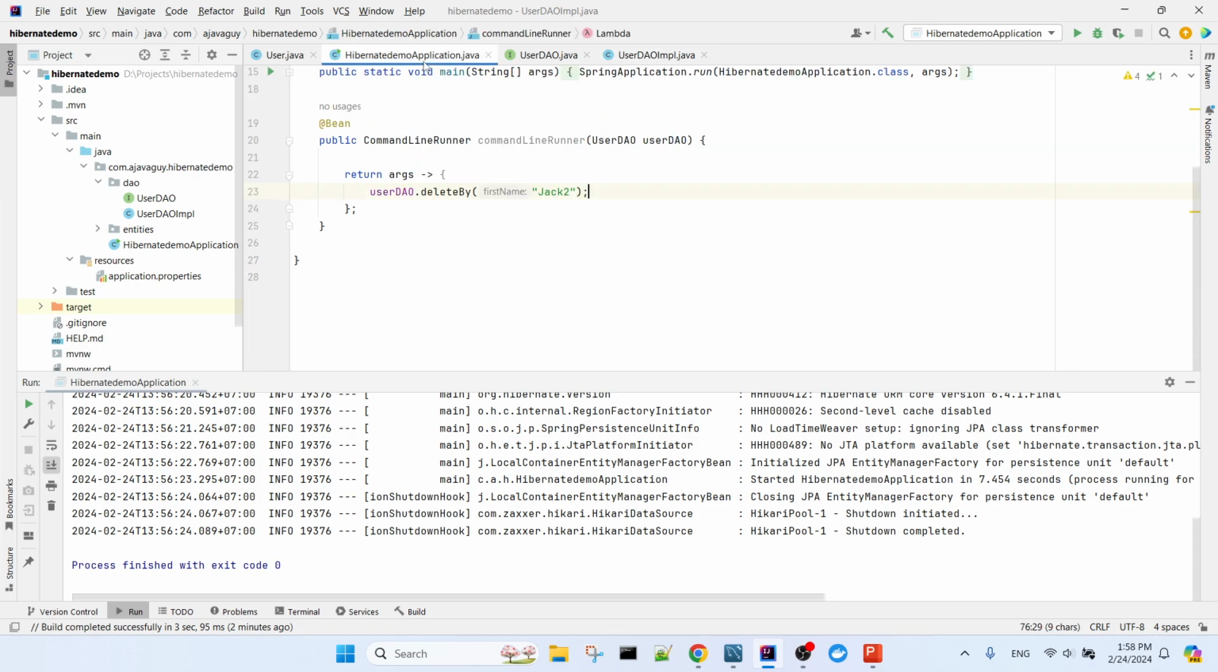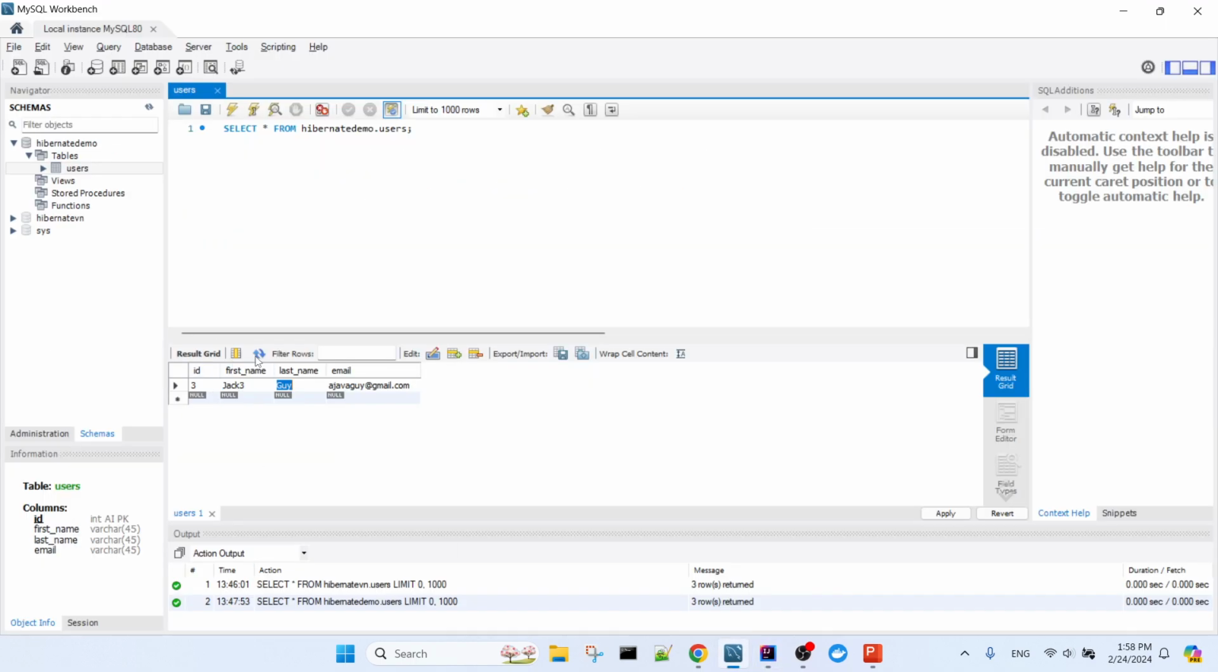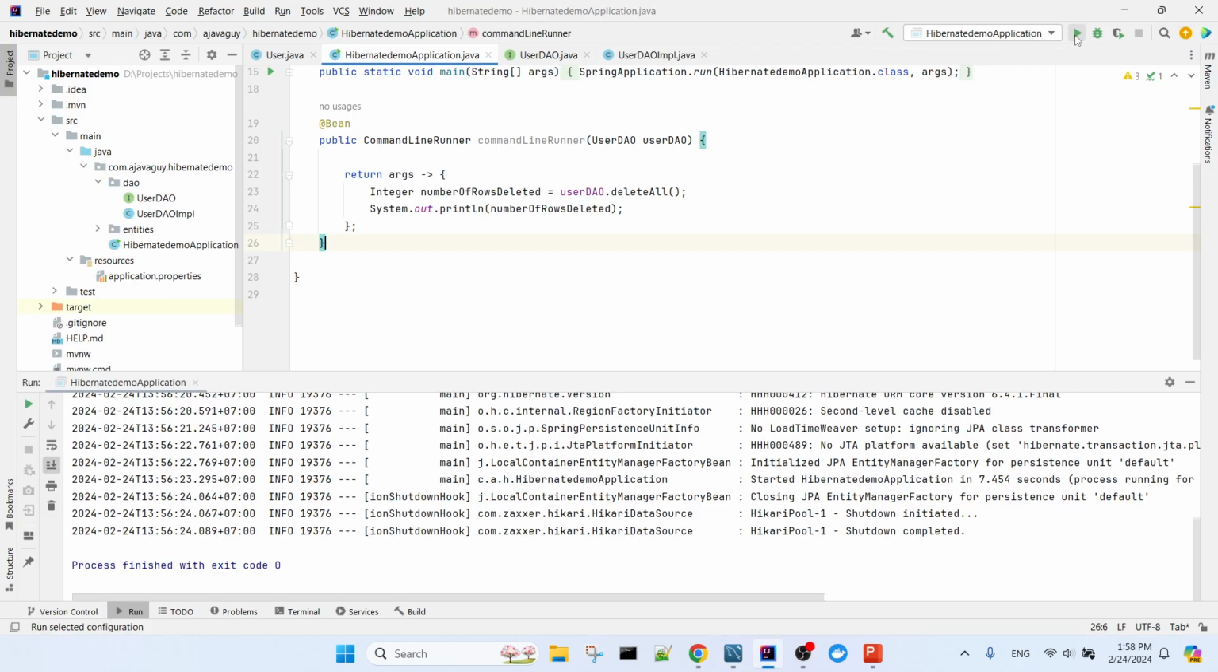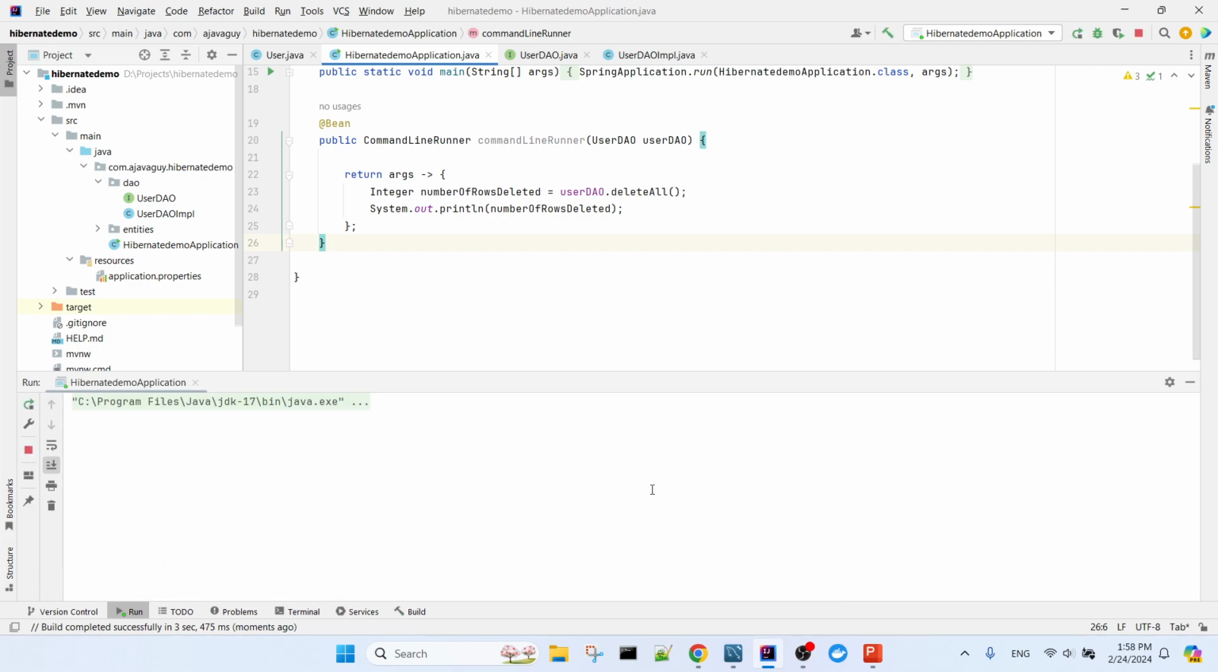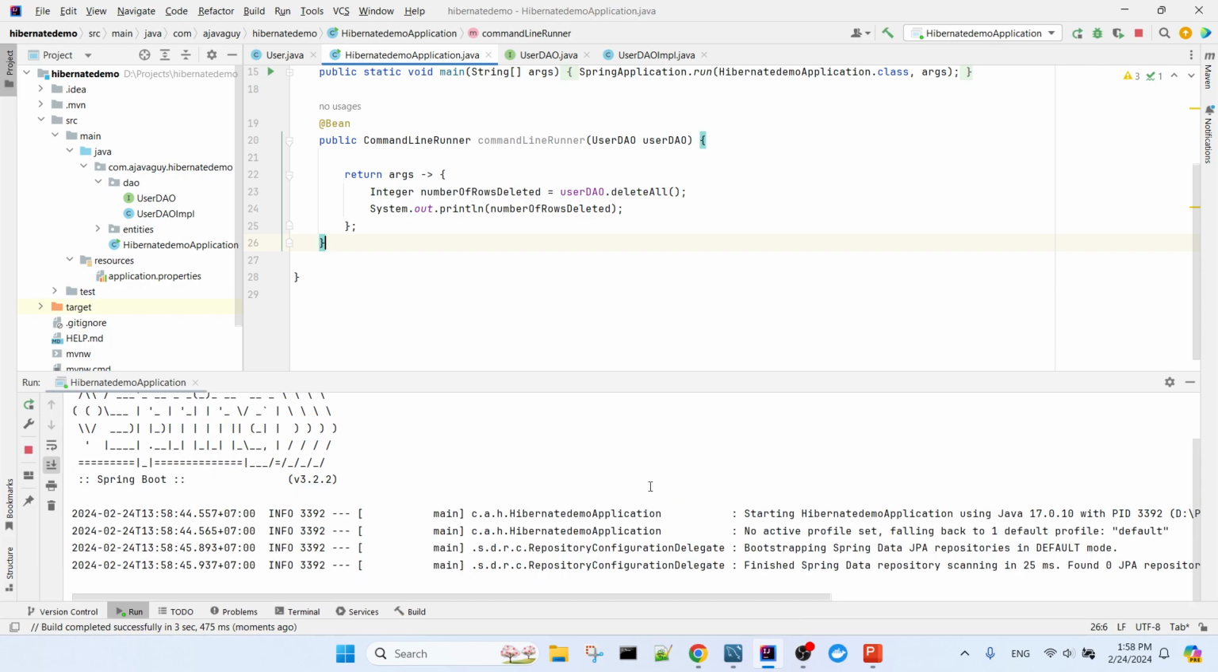So I will come back to the application and test it by calling this delete all and deleting the parameter here. Then I will create a new integer and name it number of rows deleted. Then print it in the console log. As you can see, I have one row here, so I will hit the run button and test if it will delete all the rows in the table.